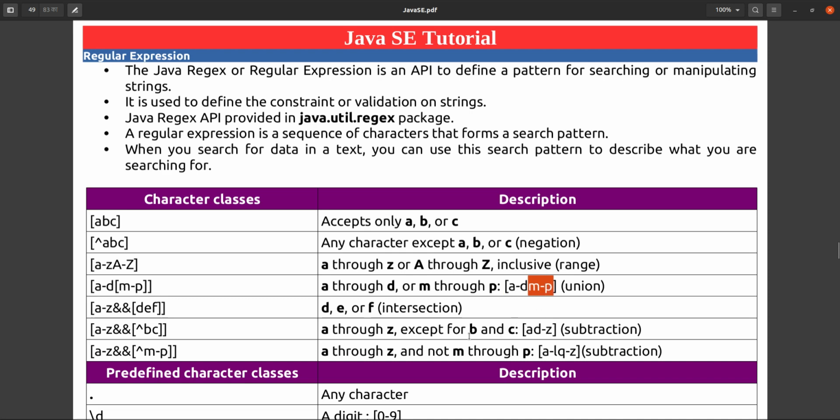Okay, so the next one is the intersection. For intersection you have to use the and operator, the and symbol, for making the intersection. What exactly is the meaning of intersection? It means any character that is within the range of A to Z and D, E, F, that will be accepted.